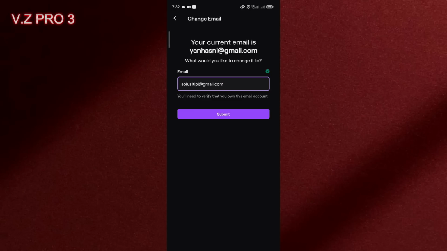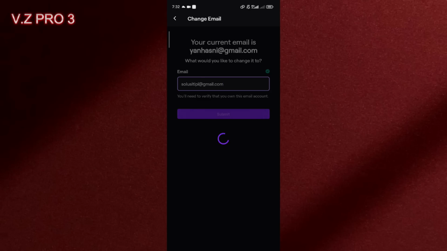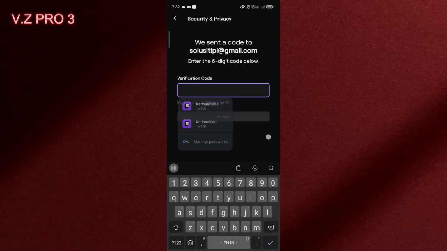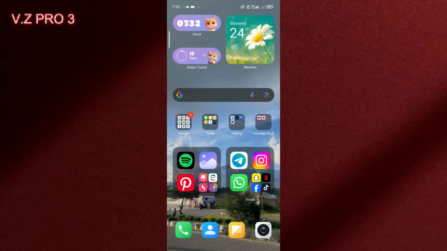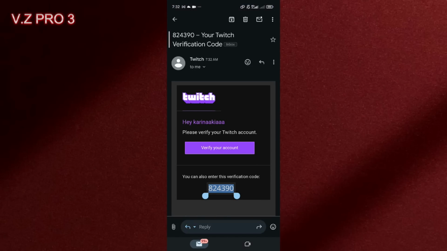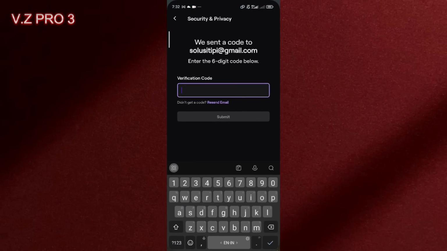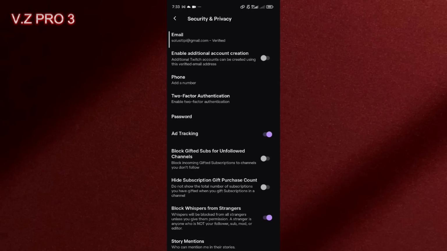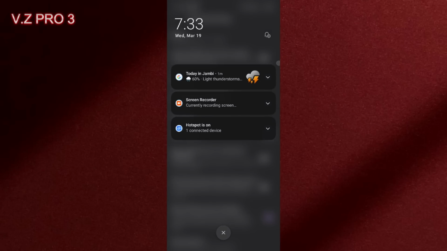You can wait. Now you can enter the verification code that Twitch sent to your new email. So here's the code. We can copy the code. And submit. Now you have changed your email and also verified your new email address on your Twitch.